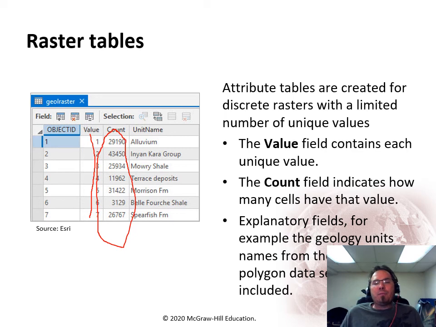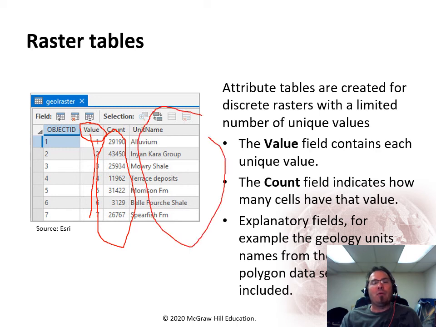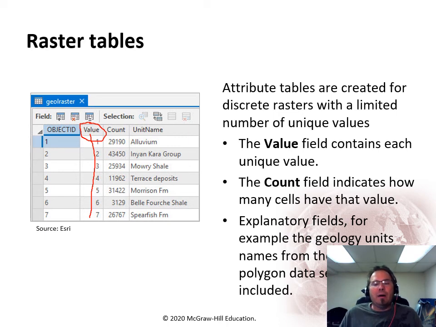So you can have explanatory fields. For example, you see the unit name with the alluvium. Now that's not what's going to map on your screen. What's going to map on your screen is the value field. That's what you're going to map. But what you can do is label it with the unit name. So you don't want to map 1, 2, 3, 4, 5, 6, 7. You want to map alluvium or this group or shale or whatever. So you're going to actually map by value, but you're going to label via the unit name. That allows you to give your map more information than 1, 2, 3, 4, 5, 6, 7.